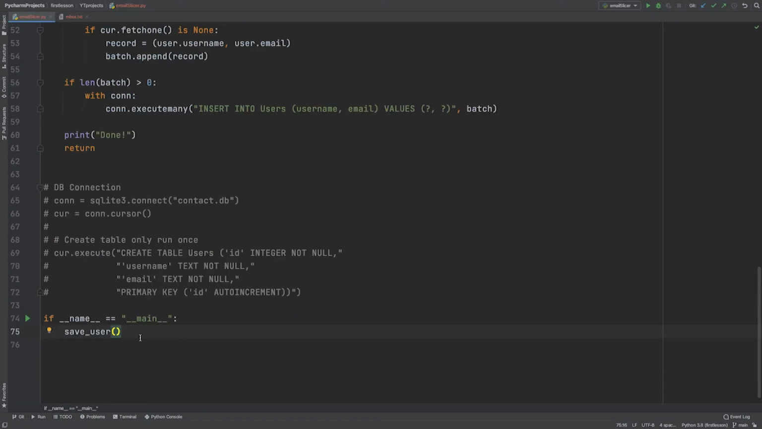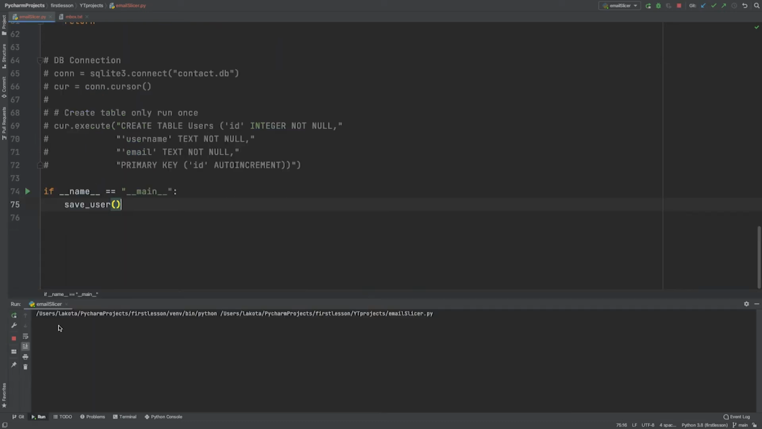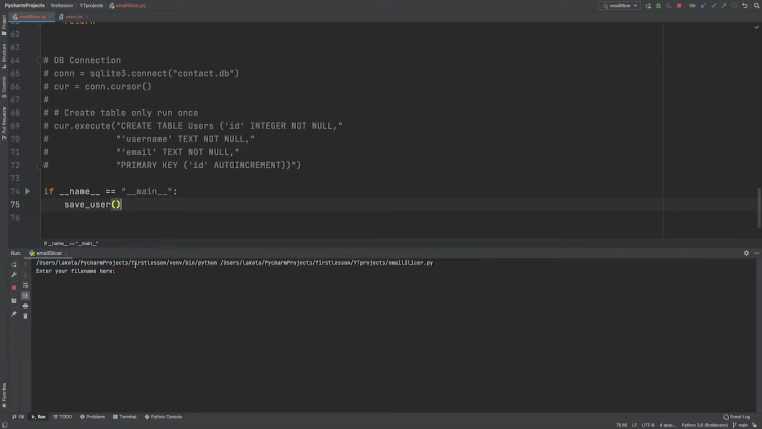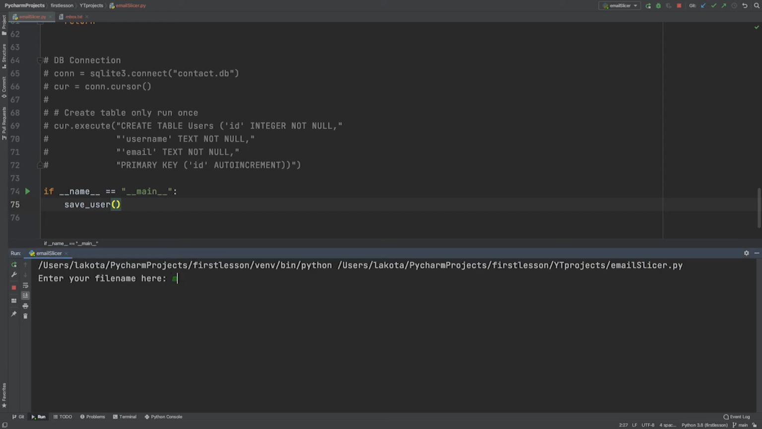Perfect, everything is set up. Let's run it. As for a file, I'm gonna give it the mbox. And it says done. It says done. Did it really work? Let's find out.